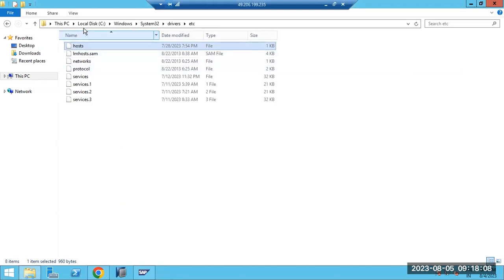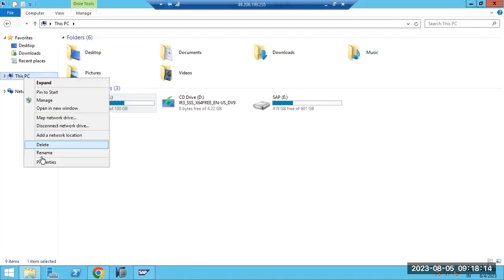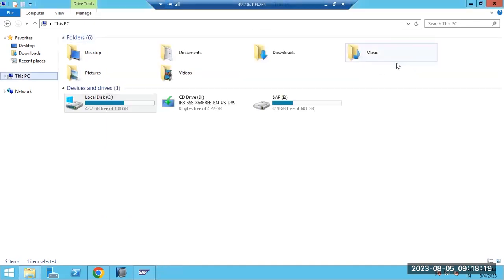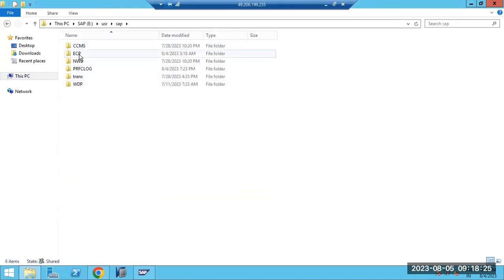So what next? Message server is not connected. Yeah, message server is not connected, but here the message server is open only, right? So the message server is in connected status only.